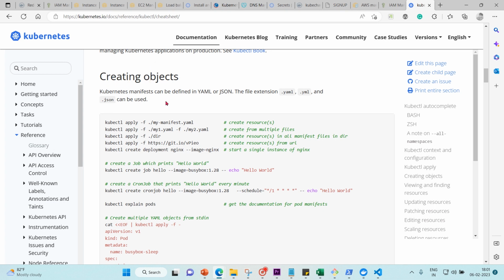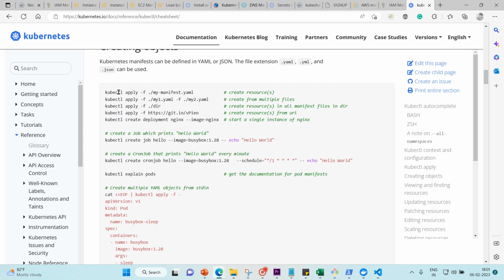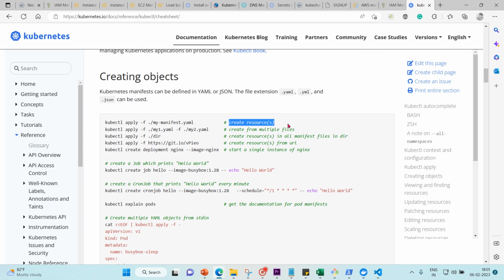Normally, to create an object, Kubernetes manifests can be defined in what we call definition files. Either we can use YAML or JSON. The extension could be .yaml, .yml, or .json. Any of these three can be used as an extension for the definition files. This is how we create a resource or our object. You say kubectl apply, then the -f option, and after that you mention the definition file name. Then it will be created.